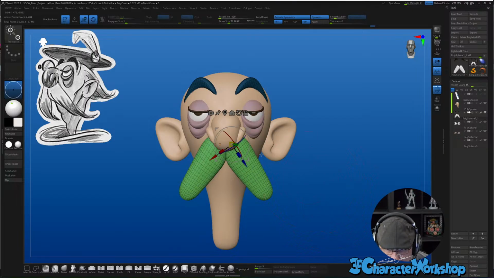Okay, I'm actually going to add... Would ZRemesher do? No, it will not. ZRemesher gives you a good sculpting topology, but if you want actual professional animation models, you need to do the retopology by hand. Unfortunately, yeah.